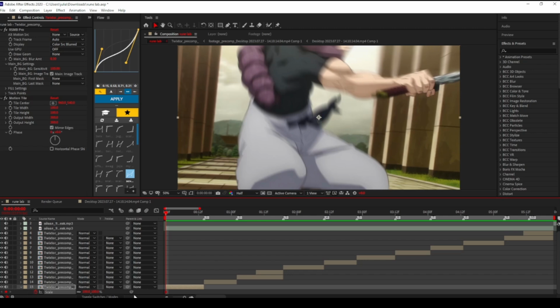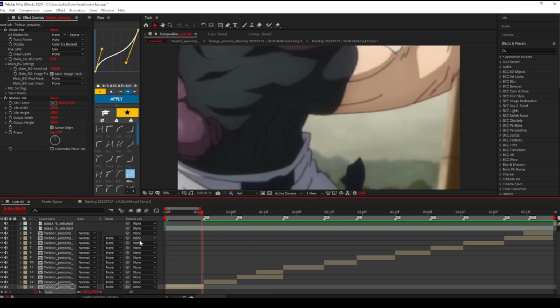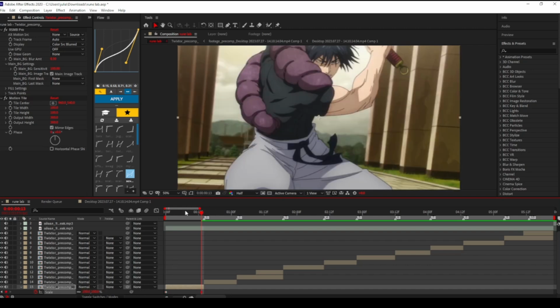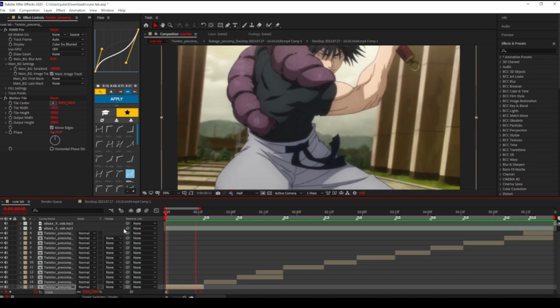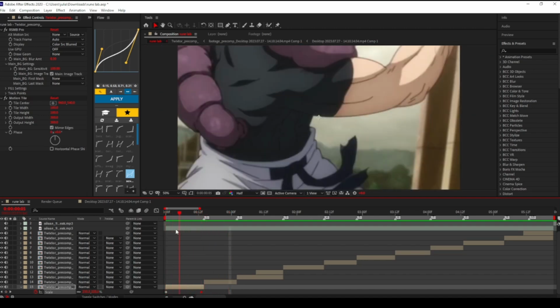You want to press S on your keyboard to open up the scale, and basically you're going to type in 250. It's going to start from in, and then it's going to come out, right? So I'm going to press O to go to the last part of my clip, and I'm going to type in 100. Now it looks like this. See, it's not quick, it's not fast at all, it's just a scale.